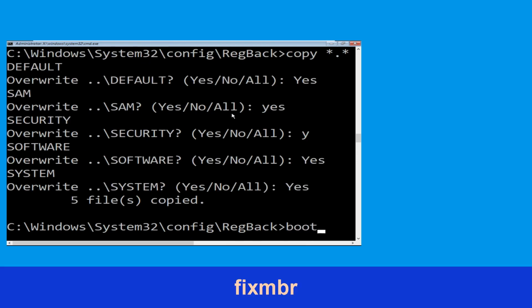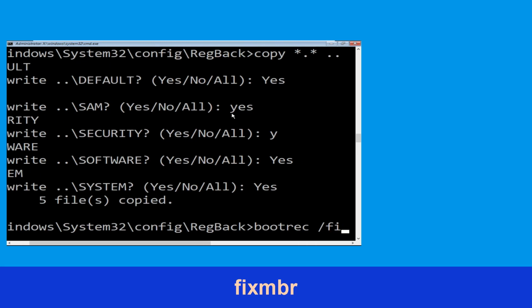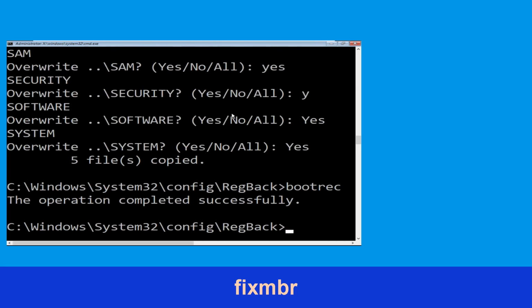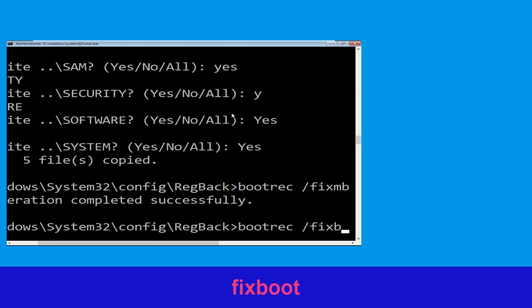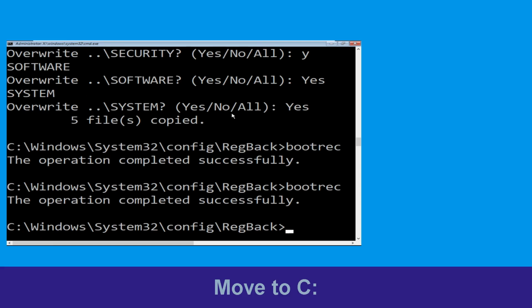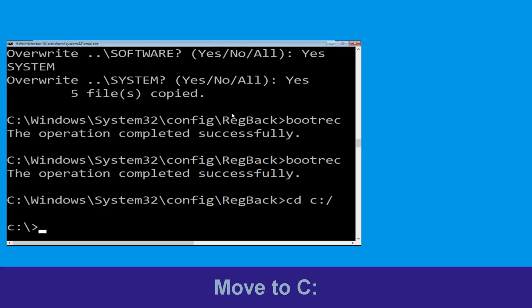Now execute this command. Type bootrec space /fixmbr and simply hit enter. Type bootrec space /fixboot and hit enter. Now execute this command cd space c: /.